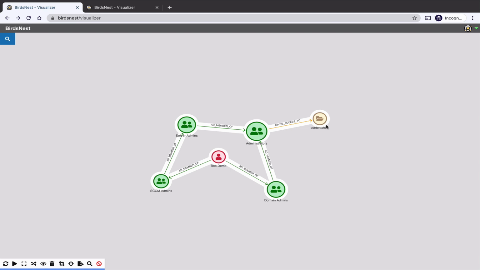Hi everyone, it's Mike Pohatu here from 20 Road, and today I wanted to give you a preview of a product that I've been working on for quite a while now called Birdsnest.